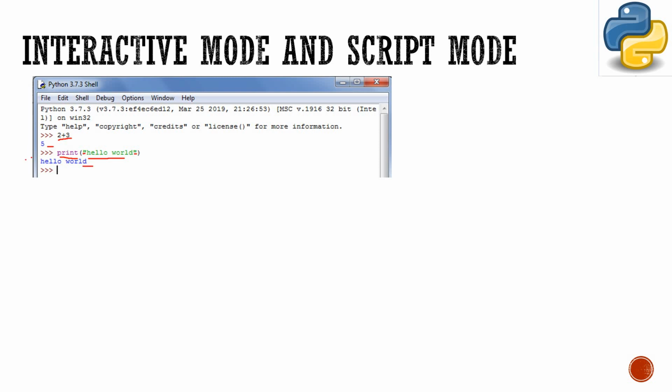What is it? It is a command prompt. This is a Python shell, okay, which is a Python interactive interpreter. Here I am giving the input as a command. Now I am getting the output over here, and this mode of working is known as interactive mode. Why is it interactive mode?